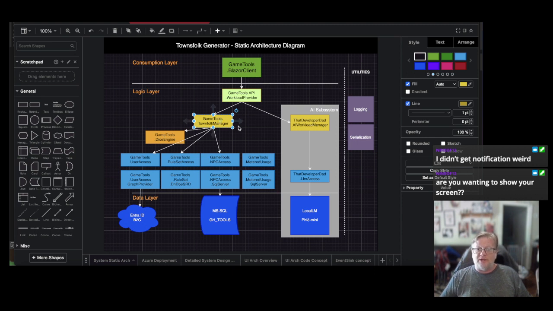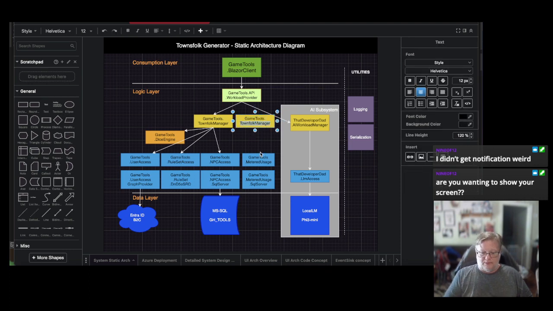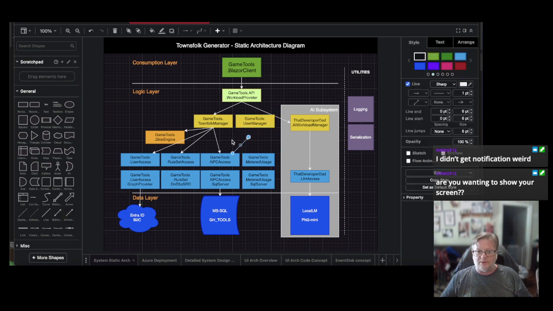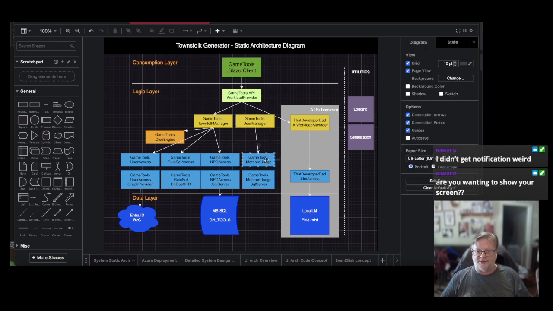So what I want to do is we're going to introduce a new manager, GameTools.UserManager, and this guy is going to be the one who is responsible for communicating with the backend database access stuff. And we're going to call this guy from the workload provider from the API application.